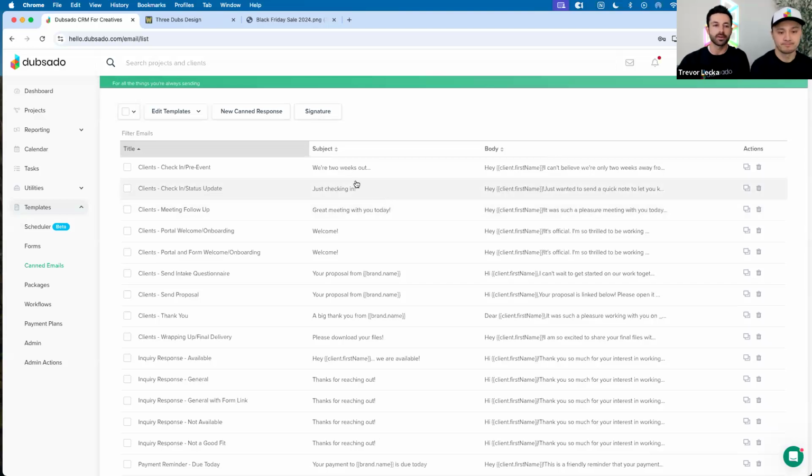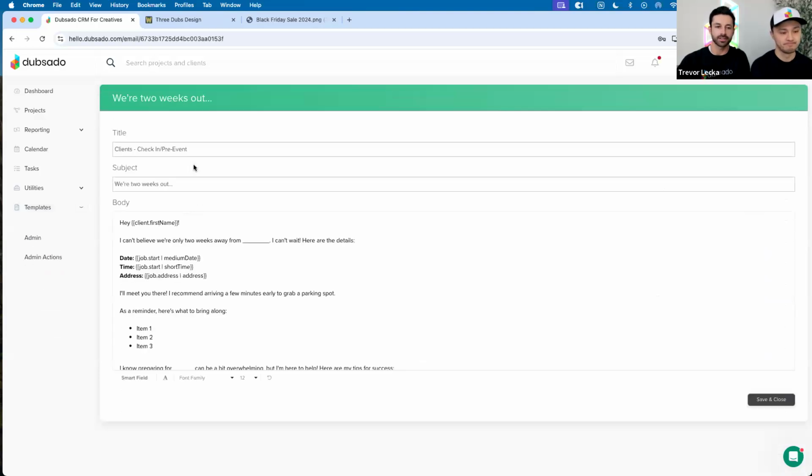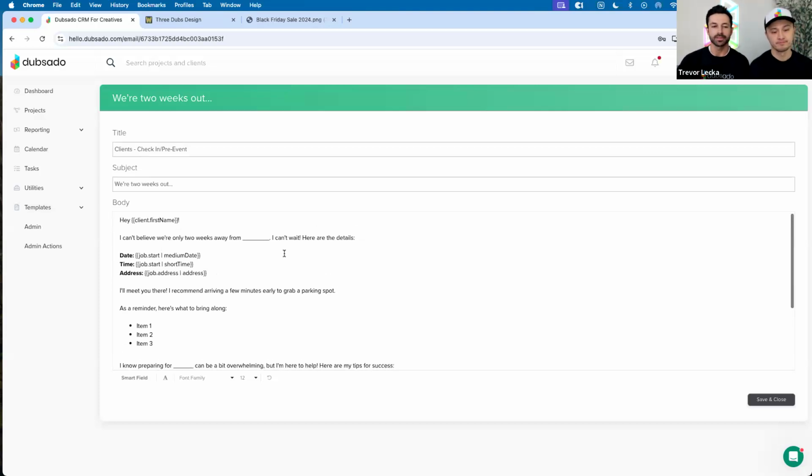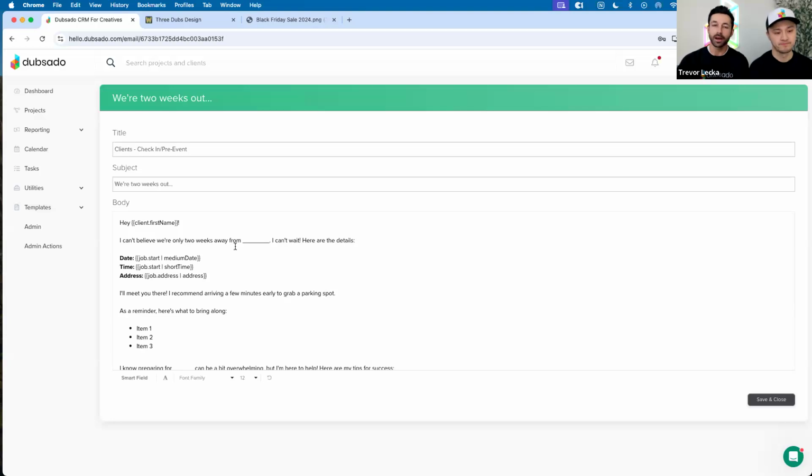But I could easily make my own canned email if I wanted to. So if I wanted to create a new canned email, I can obviously click new canned response, but let's just take a look at this client's check-in response right here. So just to give you an idea, I can template out this email. That way I can automatically populate information into this email easily and then just use it in a project whenever I want to, or even in a workflow, right, to automatically send it out. We're going to talk about smart fields in a little bit as well, but right here at the top, just as an example, right, hi client.firstname.